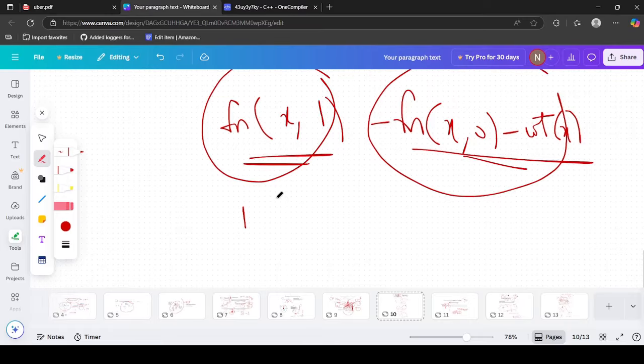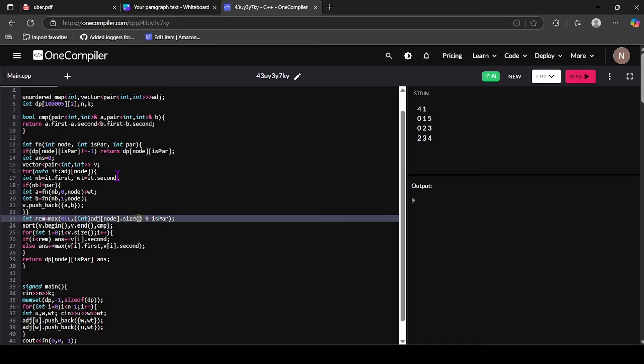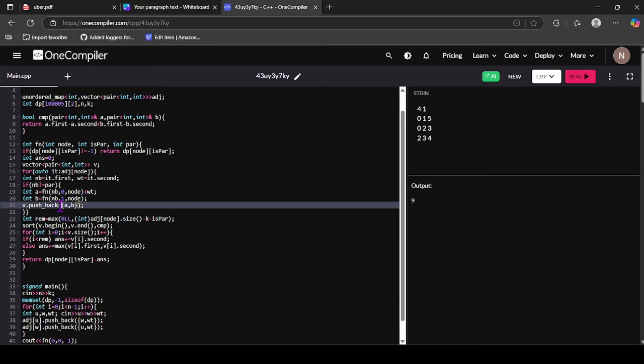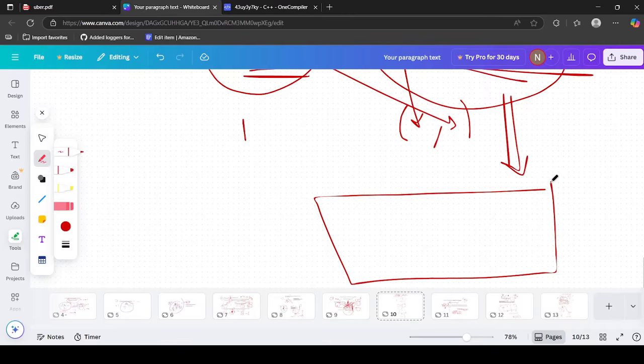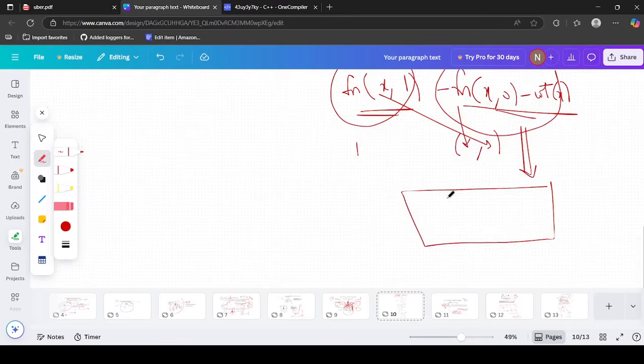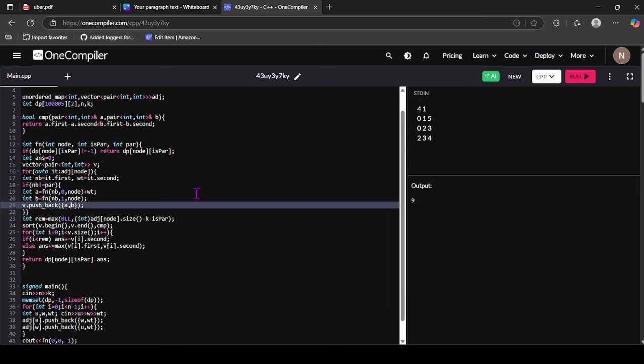So let's check this. For example, what we are storing in the vector is function of a and b. So what it means? We are storing this comma this one in the vector, and we are sorting all. So after sorting, what will be the final vector? It will be the vector where every pair will be sorted such that the difference is increasing. So hope you got this.